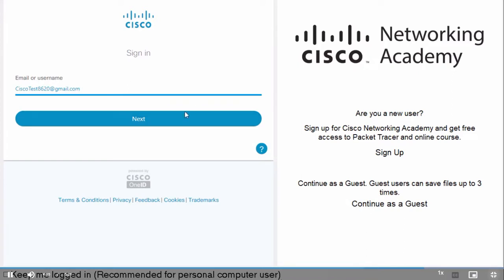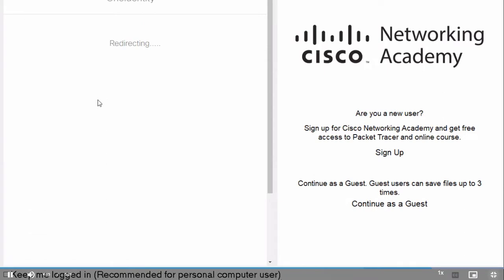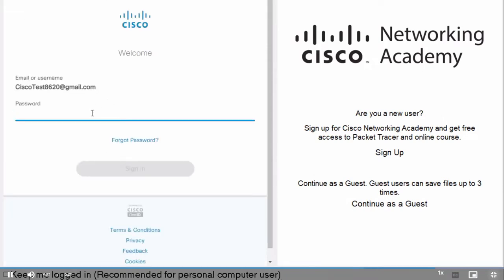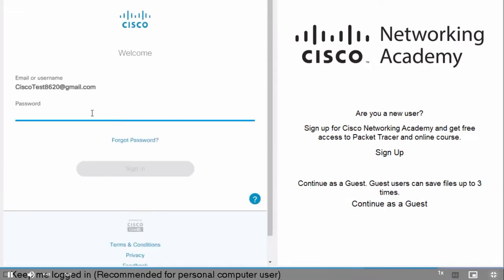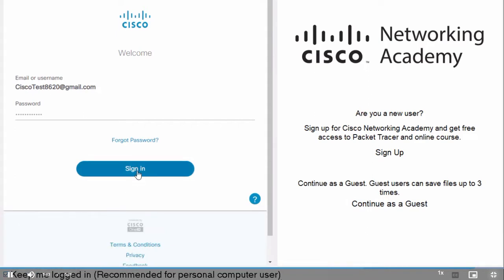I will click on Next and it will ask me for a password. I'll enter my password for my Cisco Networking Academy account. And before I click Sign In, I will check mark the box to keep me logged in. This allows my machine to utilize these credentials for up to 3 months. It means I don't have to log in every time I open Cisco Packet Tracer. With that check mark selected, I will click Sign In.